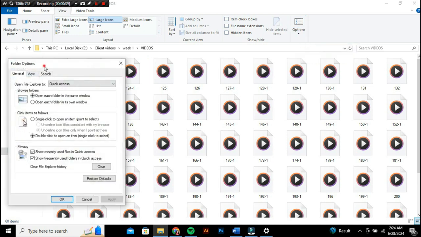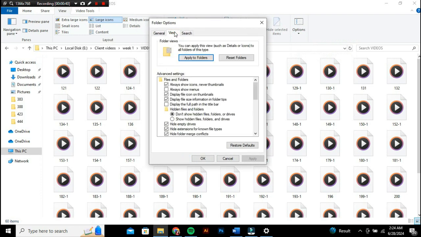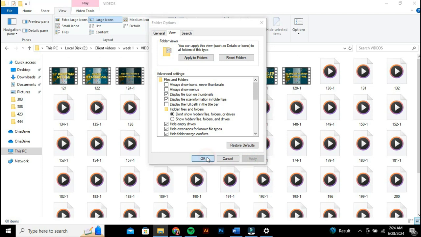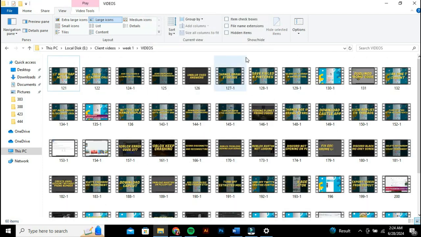Look for the option labeled Always Show Icons, Never Thumbnails. Make sure to uncheck this box. Once you have unchecked it, click Apply and then OK. Now, return to your folder and you should be able to see the video previews.